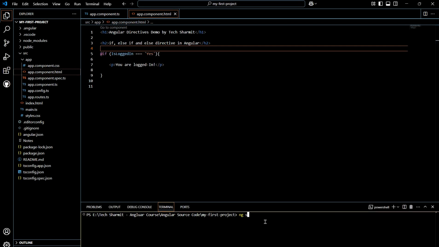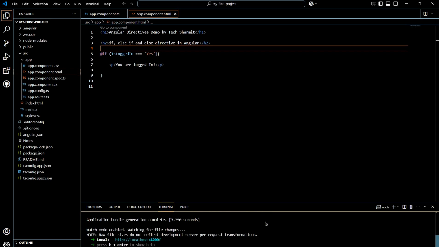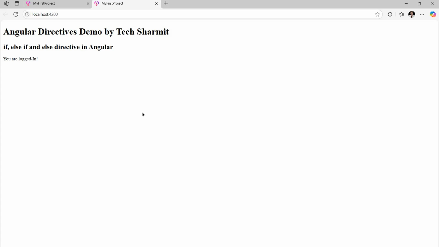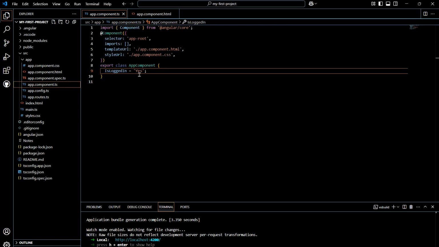So I will write here ng serve --open and enter. It will take a few seconds and then it will open the application. Now you can see we are getting this output which shows if and else directive in Angular, you are logged in. Now my question is, let's say instead of yes, we set the value as no, in that case what will happen?